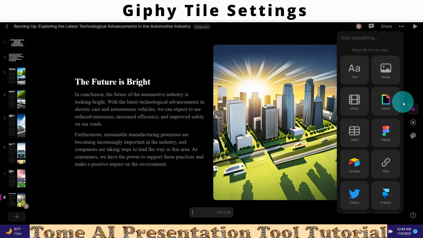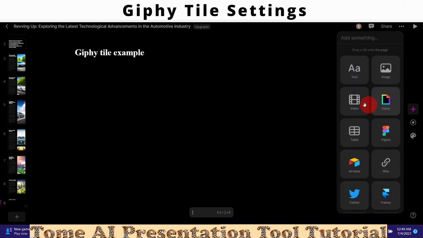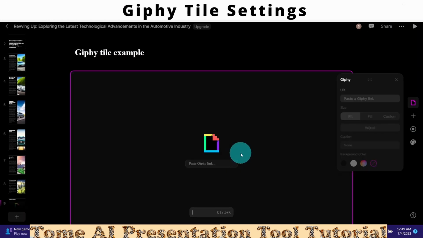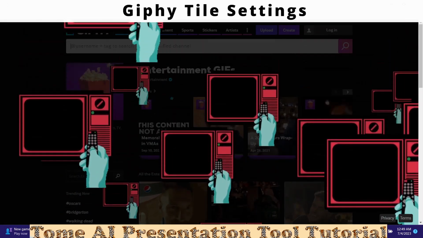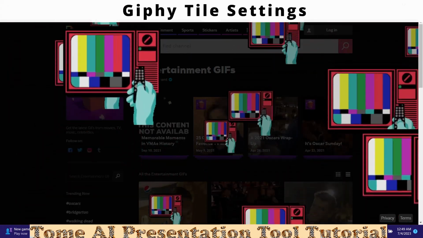In order to work with the Giphy tile setting, let us add a new page here. I will say Giphy tile example. Click on this plus sign, drag and drop Giphy into my slide. Now it is saying paste Giphy link. Now I log on to the Giphy website. You are probably familiar with the Giphy website where you have the GIFs that have been created for you. They can be used for free.